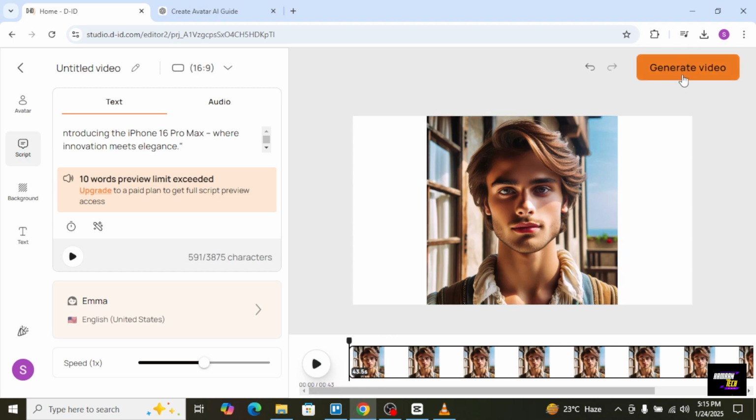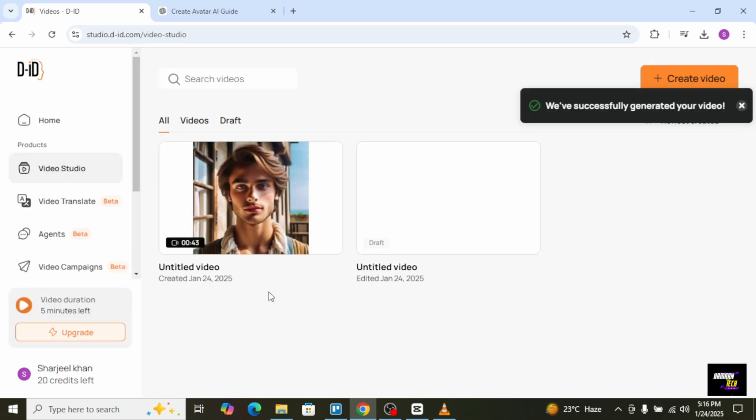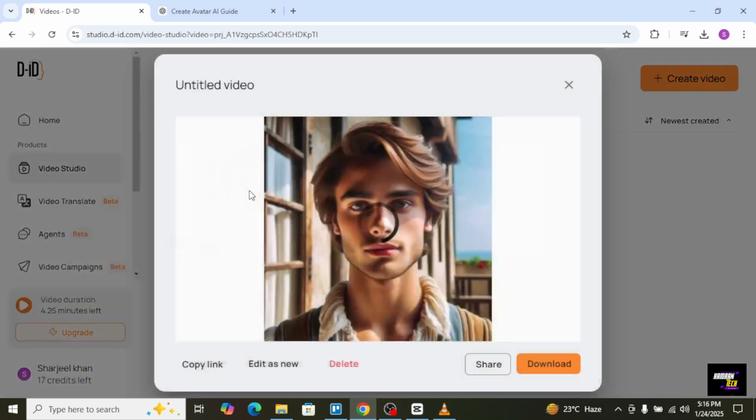So this is the script, and you will just have to tap on the generate option, so just tap on it. So the video is successfully generated, and I will show you how it plays.